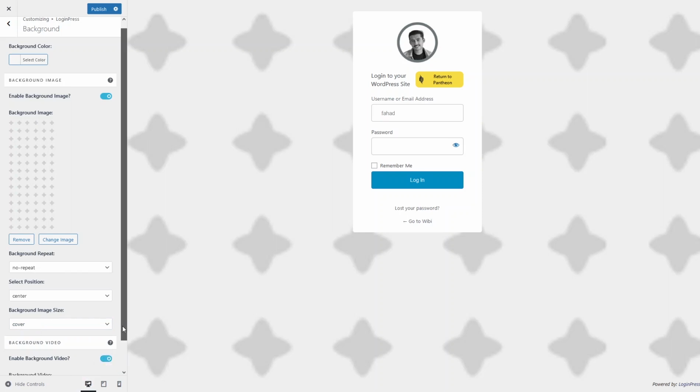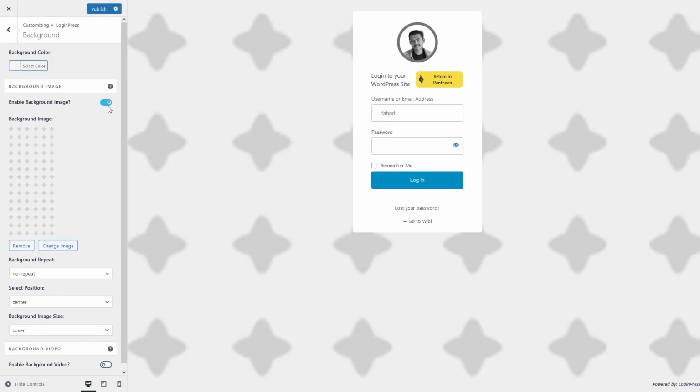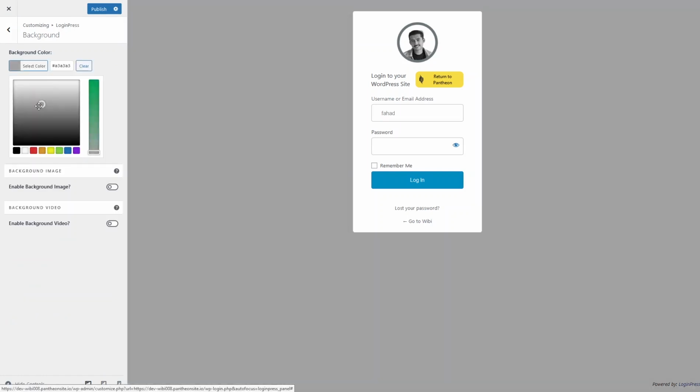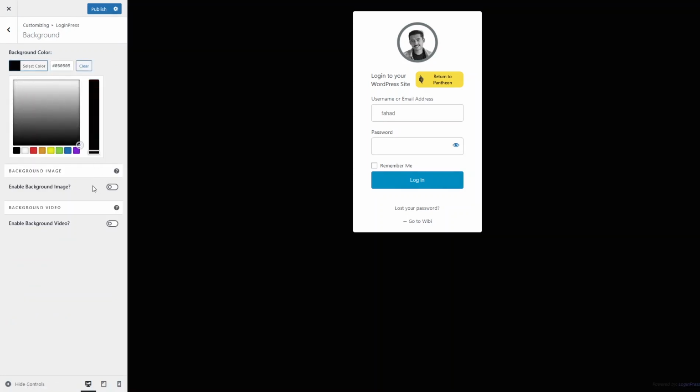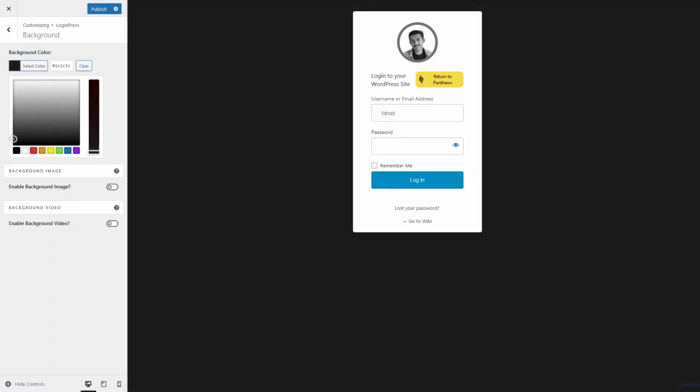We can also have the background video. If you want to have a background video, you can simply select the video and add it into the background of your login page. So now let's just disable this, and I also don't want to use the background image, so I will simply disable this. Okay, so I want to go with the color here, so the color would be, I think, a kind of black color.